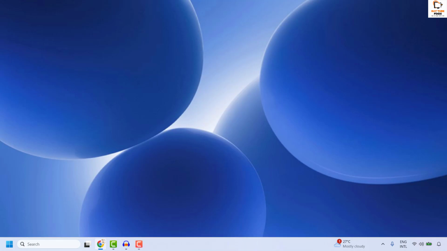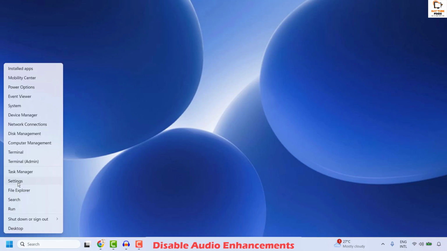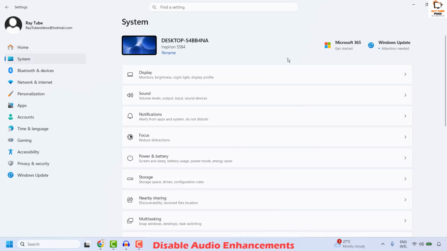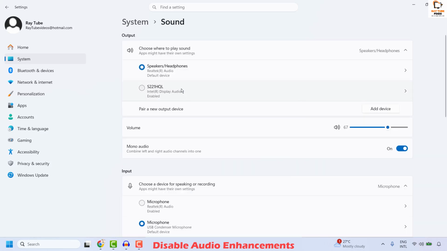The next step you could do is disable audio enhancements on your Windows. Built-in spatial audio and enhancements sometimes conflict with the audio hardware in your computer. To disable audio enhancements, right click on the start button and then click on settings. Once you're in settings, click on system and then on the right hand side click on sound. Once you click on sound, choose your active device. In my case, it is speakers or headphones.